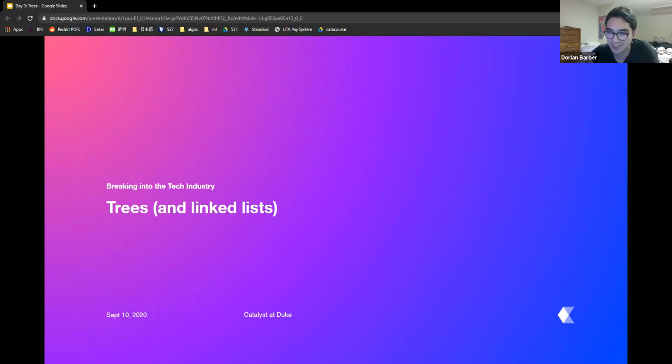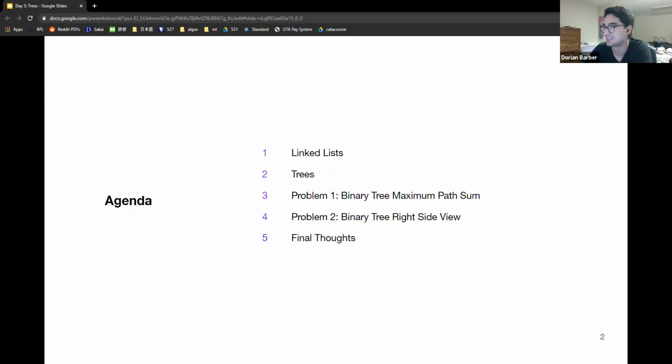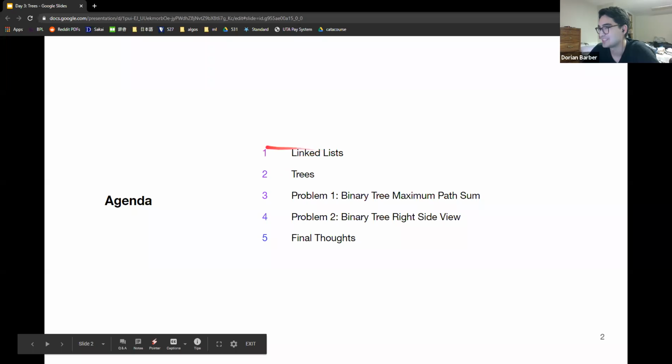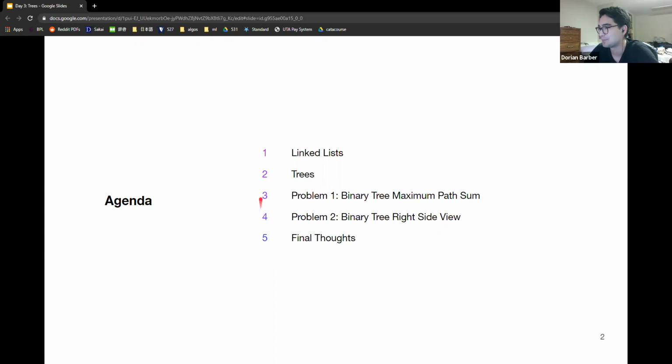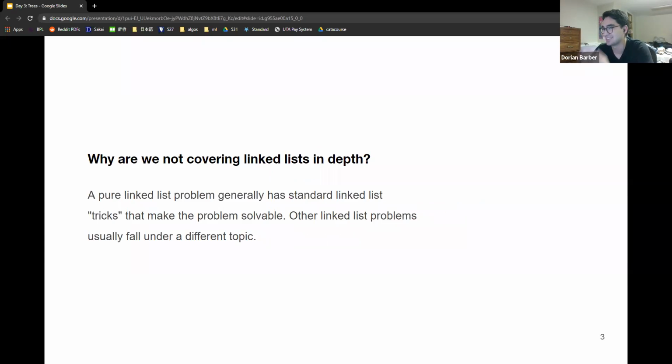This is week 3 of the software engineering interview prep course. Today we'll be covering trees and linked lists, and there's a reason why I put linked lists in parentheses. This is the agenda: we'll talk about linked lists, we'll talk about trees, and then we'll do two problems that are about binary trees. That's why I put linked lists in parentheses.